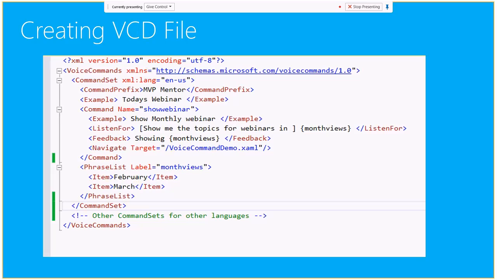This command set has something called ListenFor as one of the tags. So the user generally will say the text that is shown here, "show me the topics for webinars in", as text along with the MVP Mentor command prefix. And we also have something called month views that you see here.